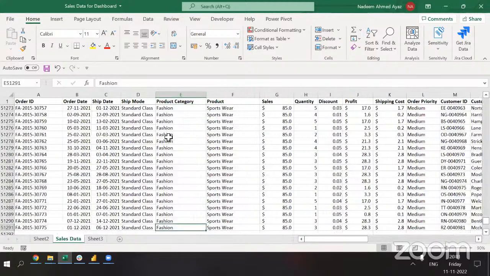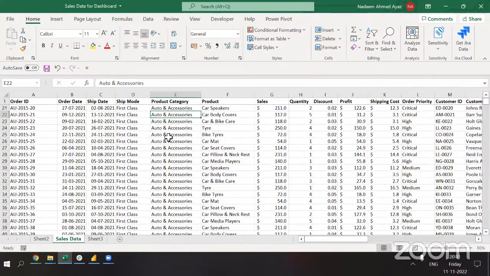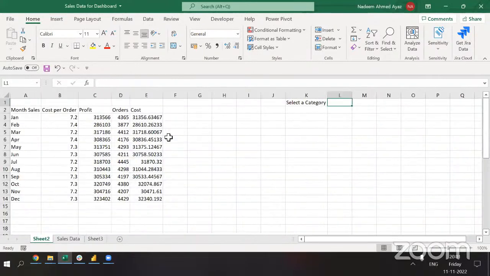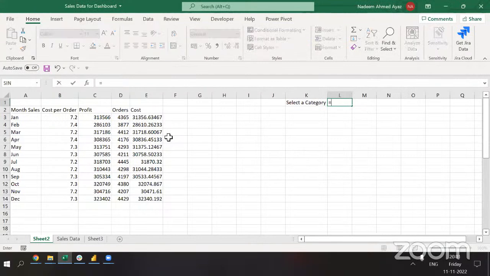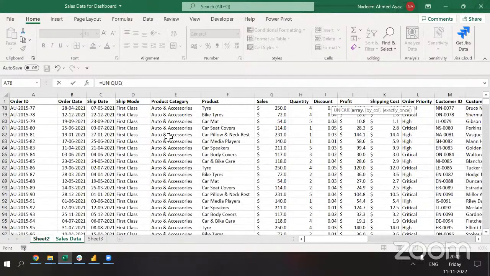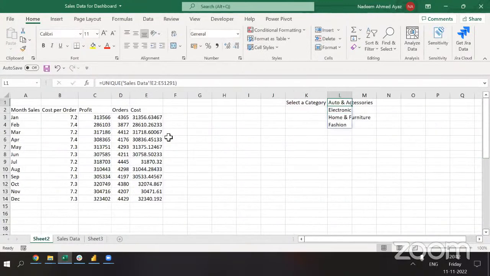But here I have duplicates. I have auto accessories so many times. I have other stuff so many times. Now, if I have to pick unique values, there is an inbuilt function in the latest Excel called unique. You choose any amount of data in it and close it. It will pick up only unique categories. So I have 4 categories: auto accessories, electronic, home furniture, and fashion.